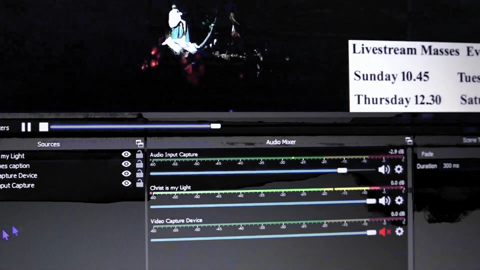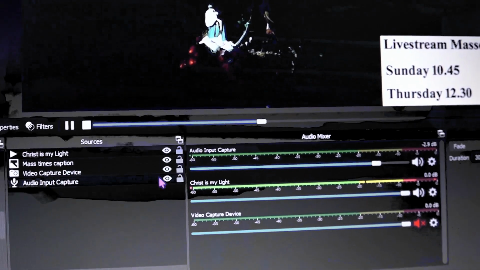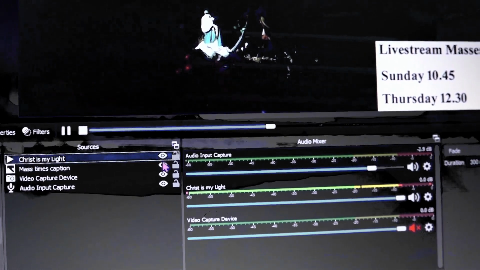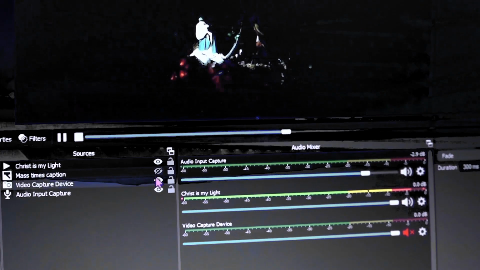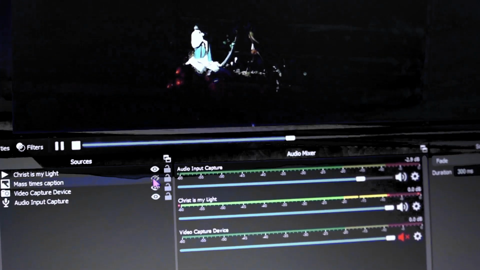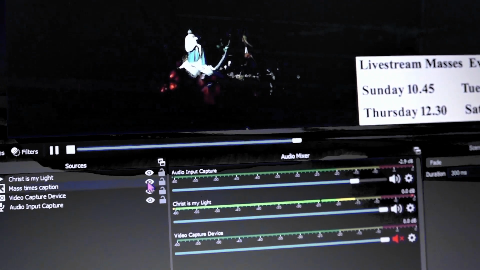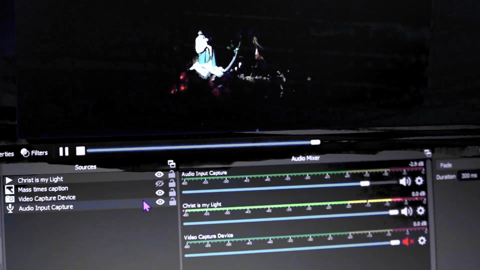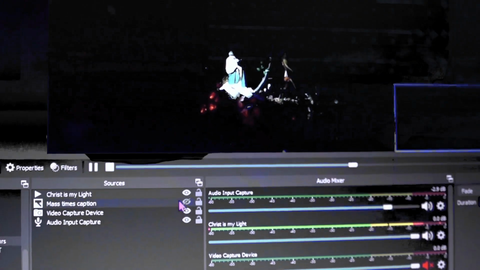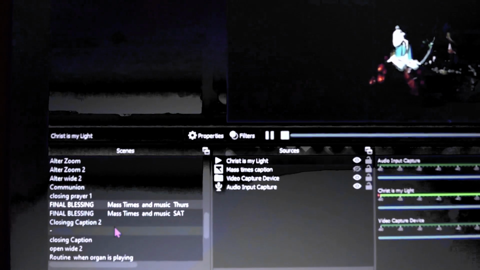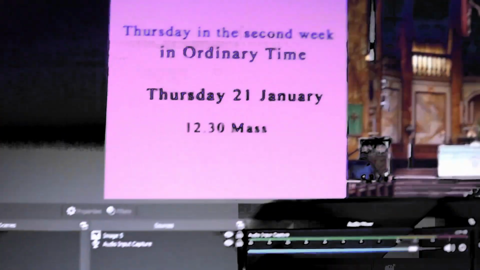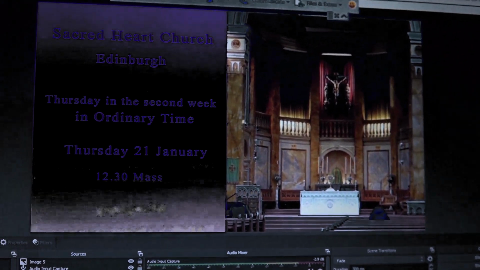And we just keep the caption on maybe for about 30 seconds. And then when we are finished, we turn it off. Okay, using the eye, that's it off. There it's on again. Off. And then when the music's finished, we just turn on the caption at the end. There we are. It's quite important to wait until the music's finished, and then the caption comes on, and that's the end.